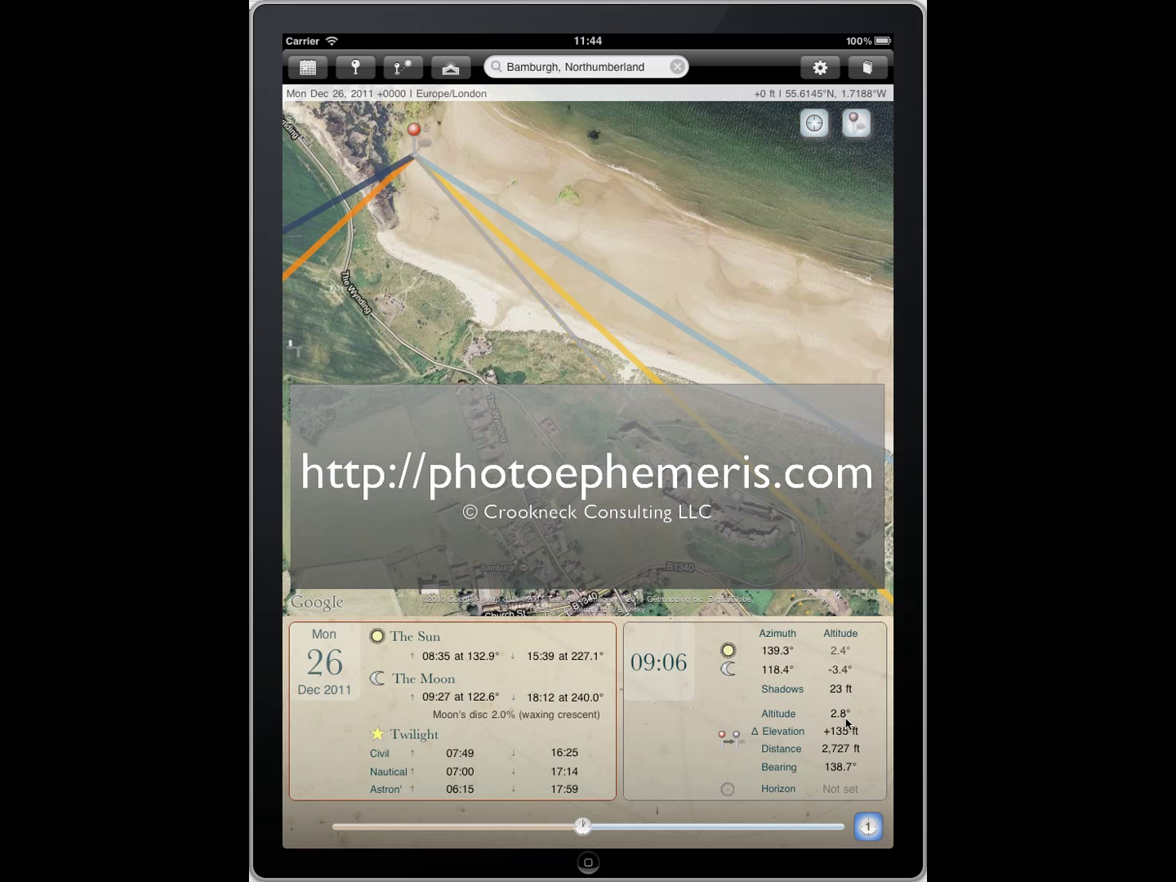Next time we'll look at some of the more advanced functionality on how to find particular dates for alignments and also how to adjust for the horizon. Until then, thanks for your time.